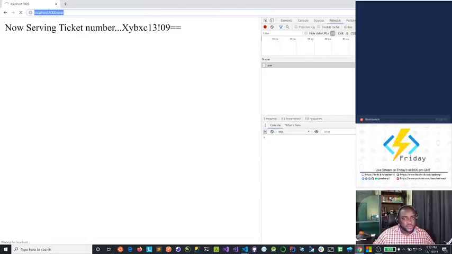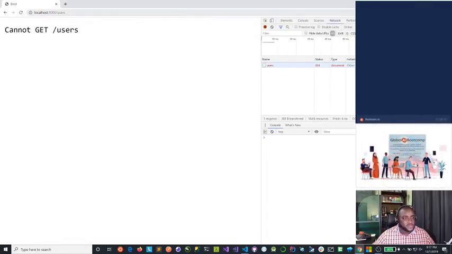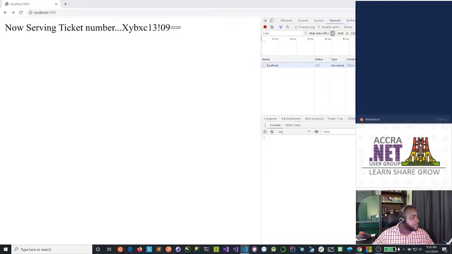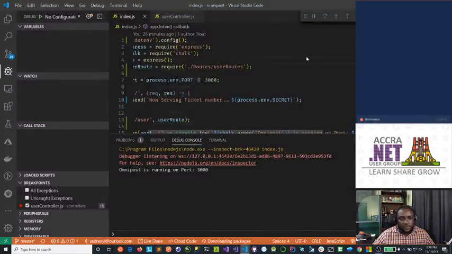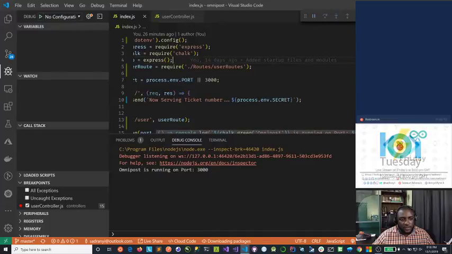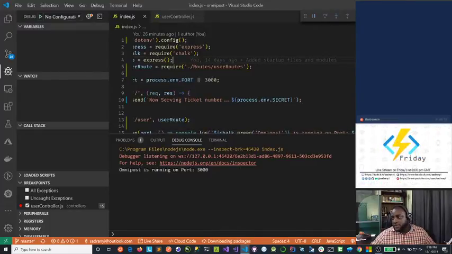Okay, so let me try something else. Let me change this to users and see if it tells me. Yeah, so it tells me it cannot get users, which means that route doesn't exist. But if we do user, that route actually exists, but it's in the pending state, which is probably because I have, hold on. Let's see. Actually, you know what? Let me do this. Get. Okay, you know what? Let me stop this. This is going to make it a lot easier for us.